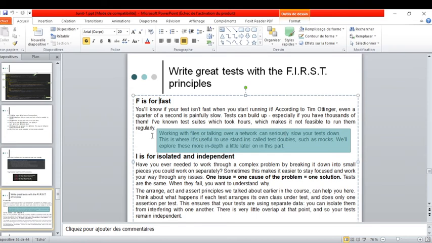I have known test suites which took hours, which makes it not feasible to run them regularly. For example, working with files or talking over a network can seriously slow your tests down. So this is where it's useful to use stand-ins called test doubles.